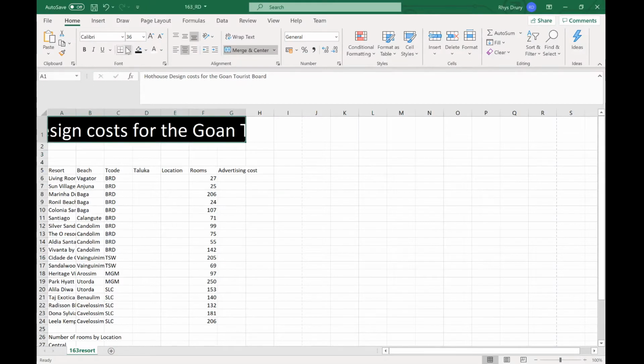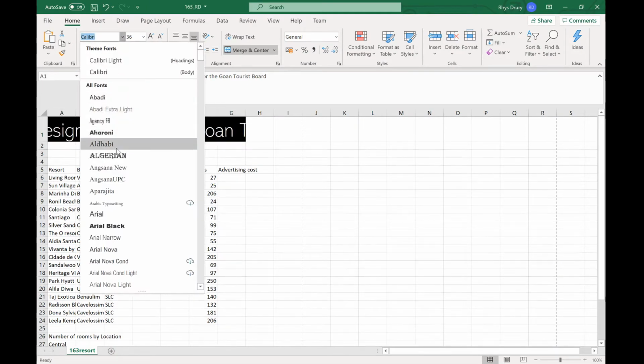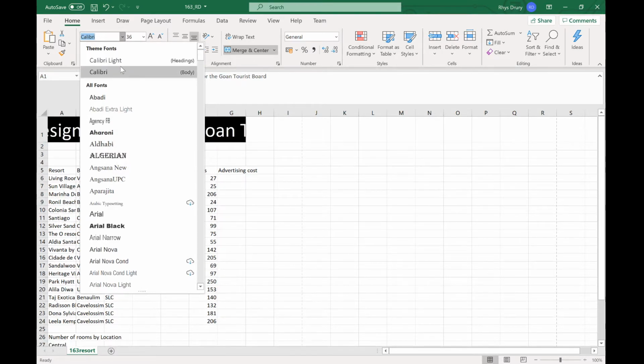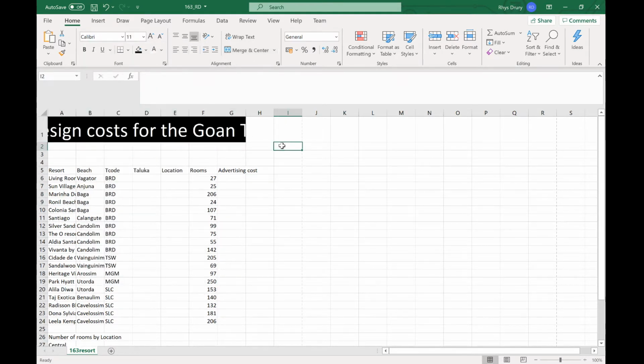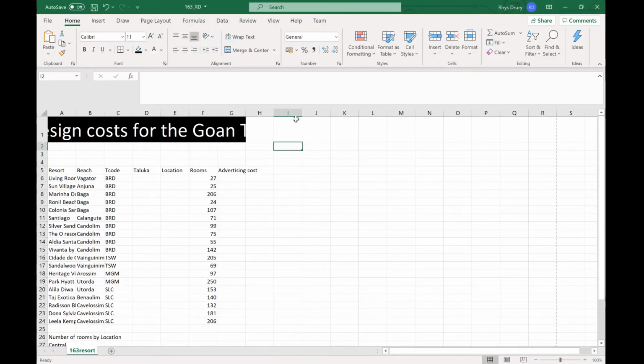So if you don't know what a sans serif is, I mean we're already on one now, but it's one without the little flick. So you don't want something like this one. You don't want something like Calibri. Just go Calibri. It's nice and easy. And then next mark, it needs to be fully visible.